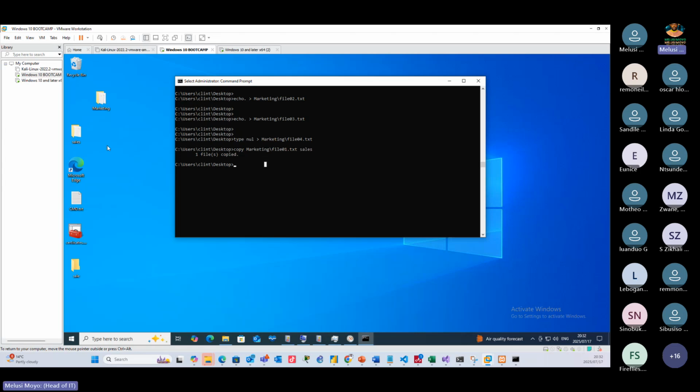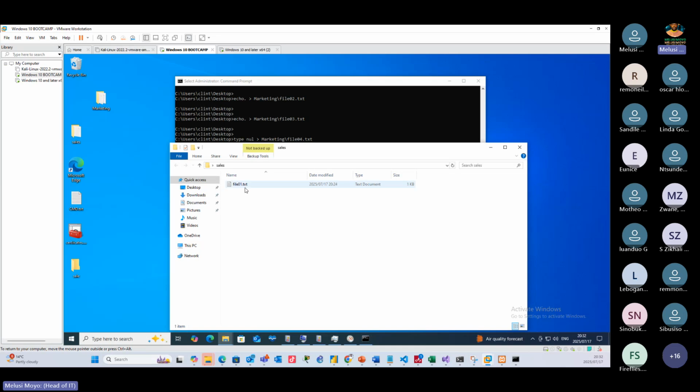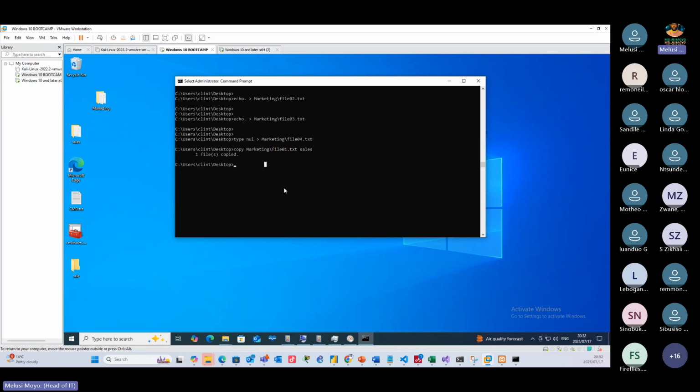All right, so we check again now manually. You can see now I managed to copy that. I have one file now in my sales folder.